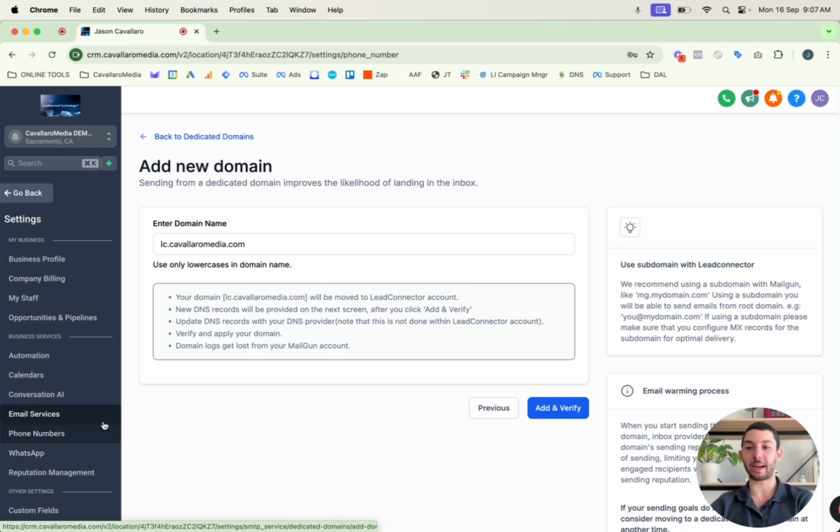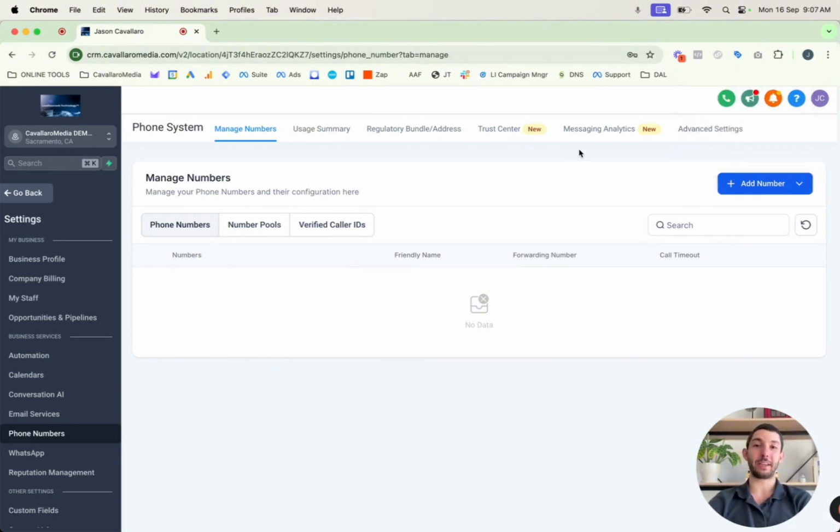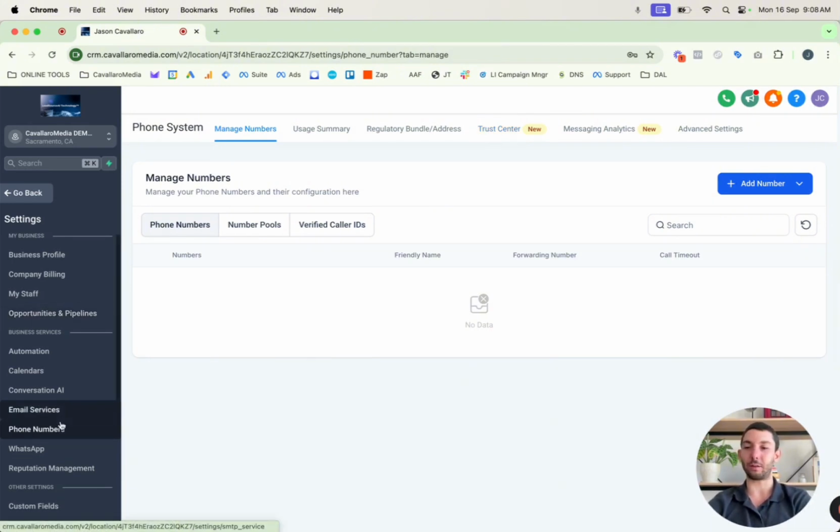Now, if we keep going down, phone numbers, you can add a phone number. I'll go through that in another video. You can buy a phone number in different states or different countries. You can pretty much choose any state in most countries. US is there, Canada, Brazil, Australia. Places that aren't there are like India, Bangladesh, for instance. I've had a look at all the countries.